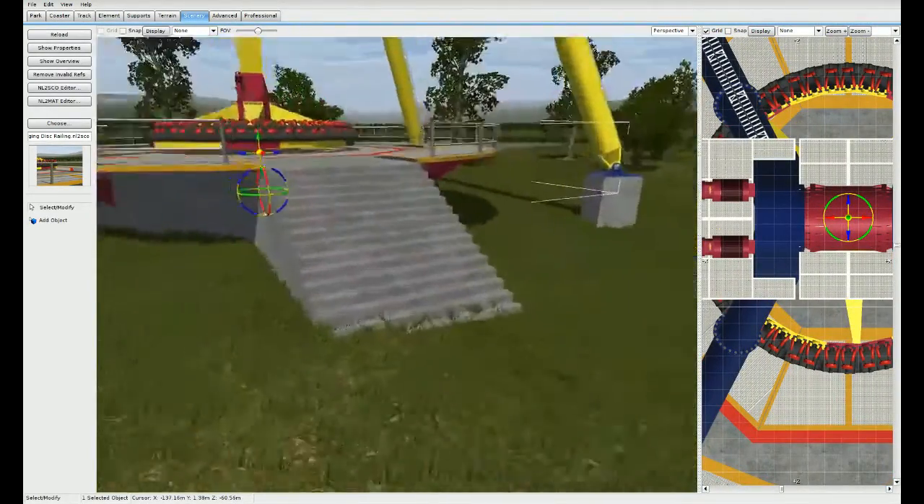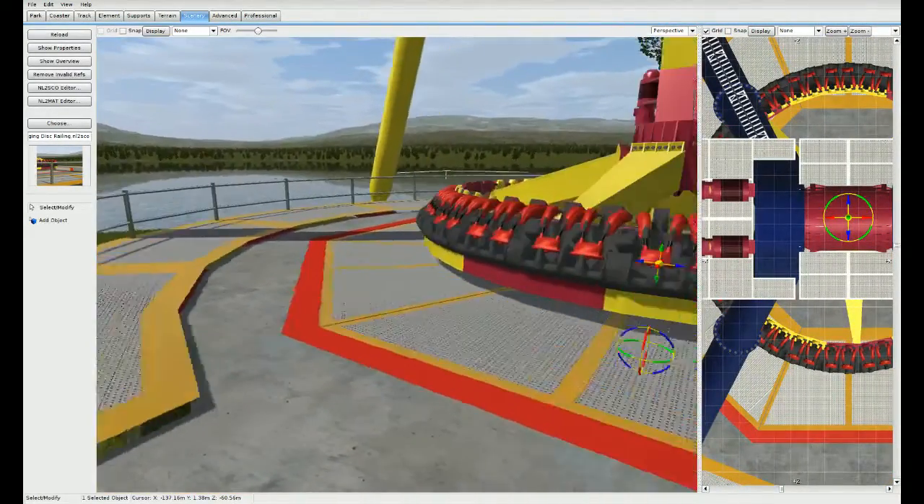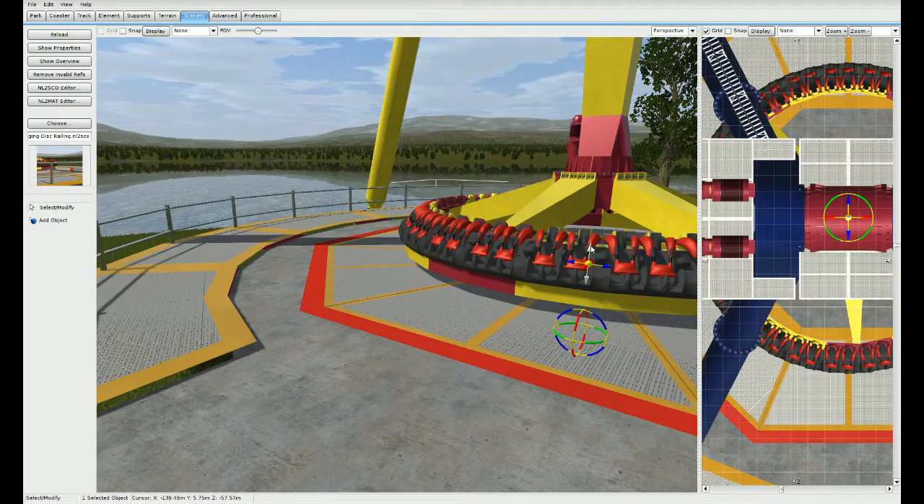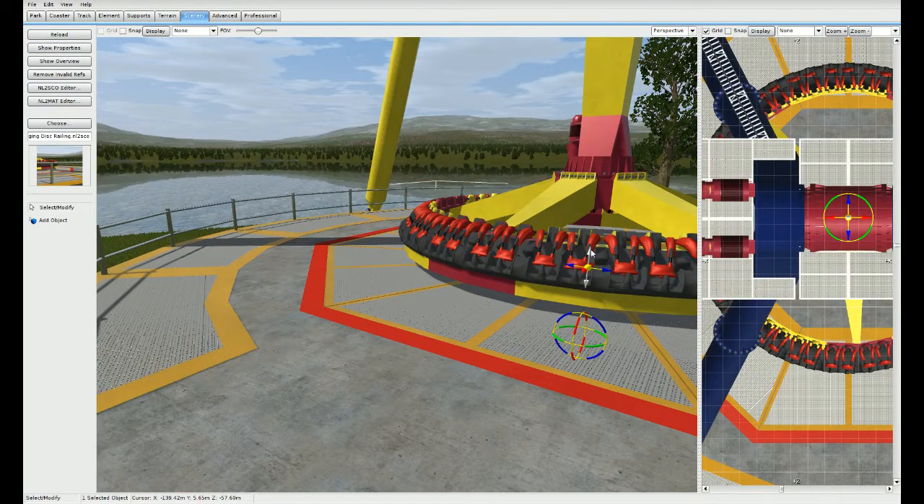And of course, the other thing I need to do is to get it to line up vertically with the side of that platform. I'm going to go right here and line it right about there. Perfect. All right.